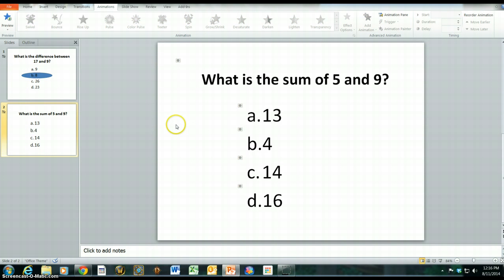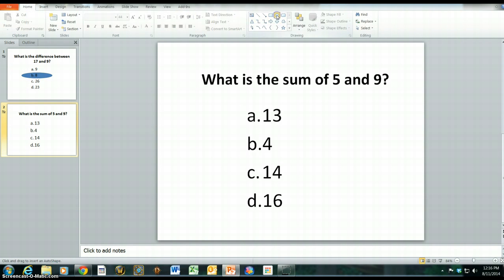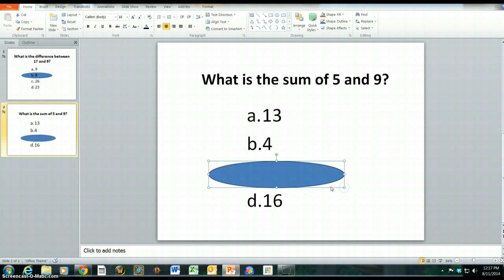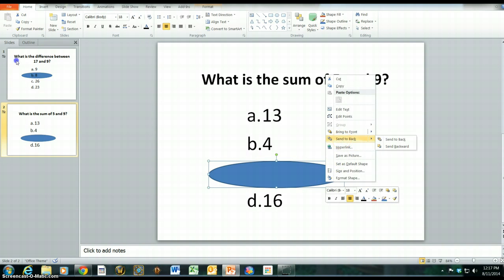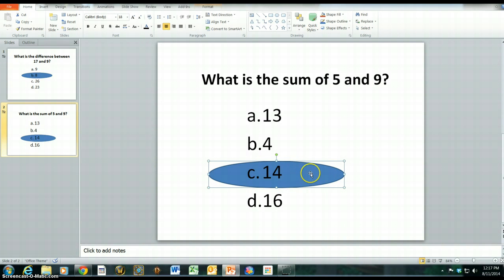Then all I have to do is add my answer, and I use these drawing tools. So I'll pick the oval, and I'll come down here and circle the correct answer. Oh, I picked a rectangle. I want to pick the oval. Oval. It'll come up on front, so I just send it to the back. And then I'll animate it as well.